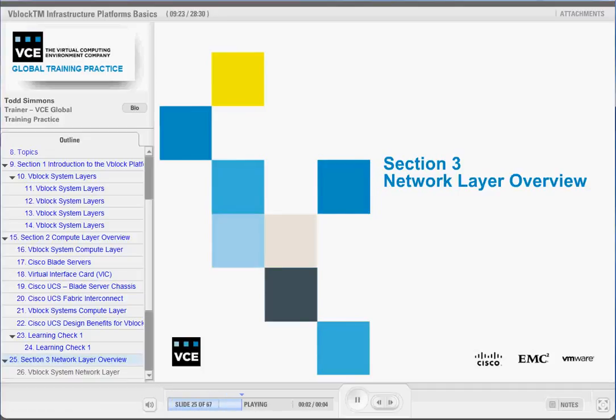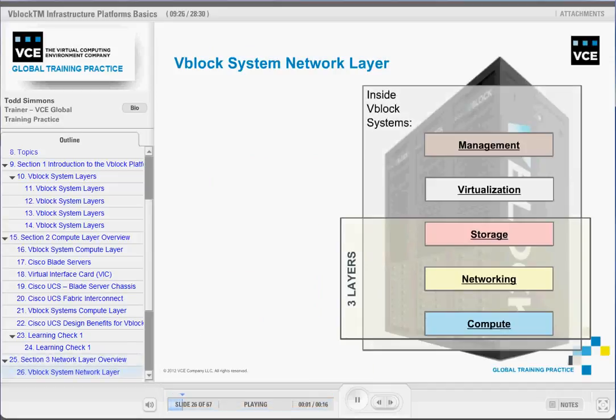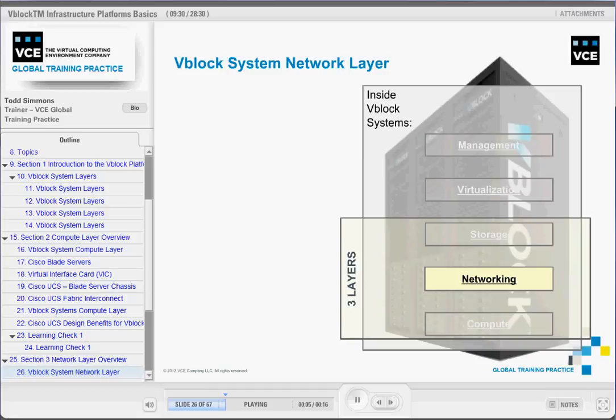Section 3. Network Layer Overview. The main components of the vBlock platform network layer include Cisco Nexus IP switches, Cisco MDS SAN switches, and the Cisco Nexus 1000V virtual distributed switch.